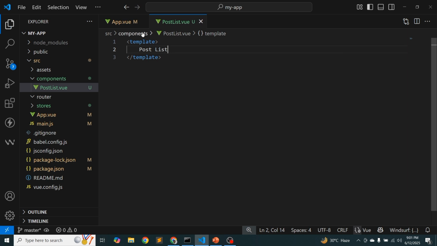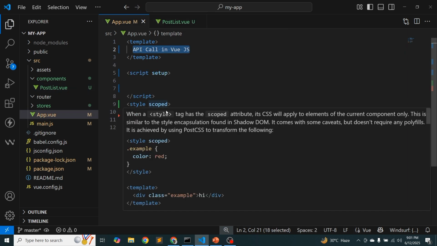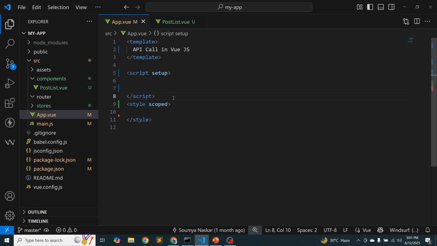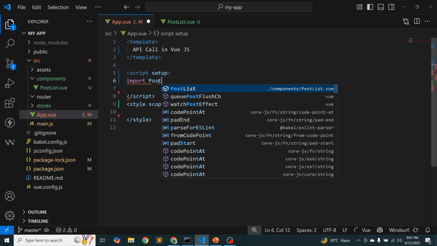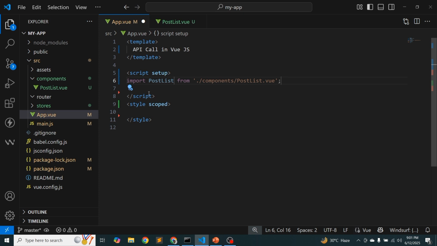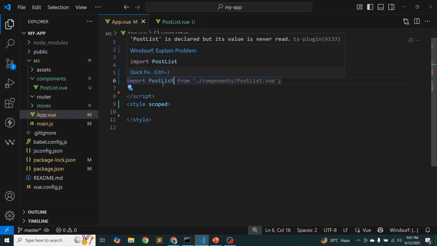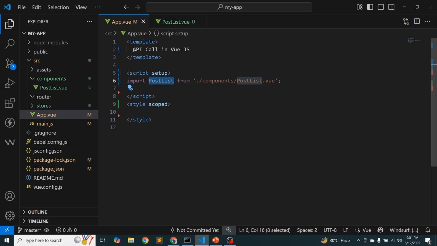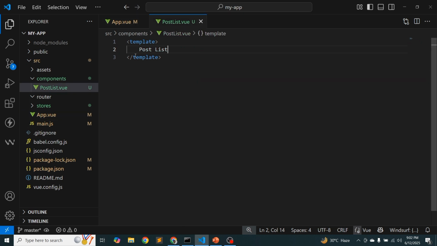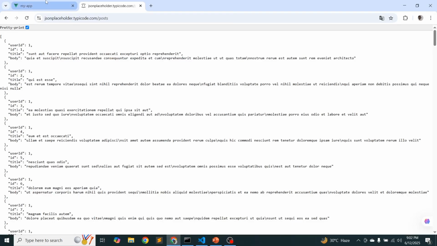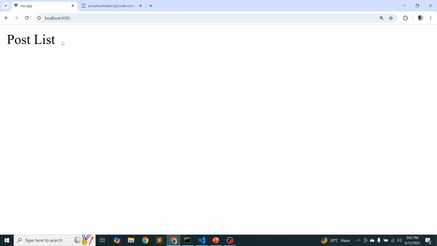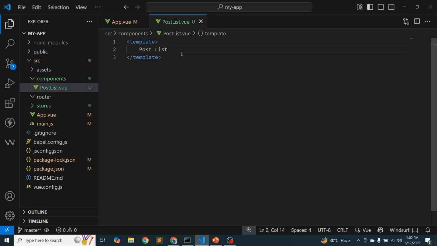Okay, and let's try to call it from the app view. Inside the script section, just import post list from components post list dot view, and just call it from here. Now let's see whether we are getting this post list or not, meaning our component is being called properly or not. So we are getting the component, so we are under the post list component.